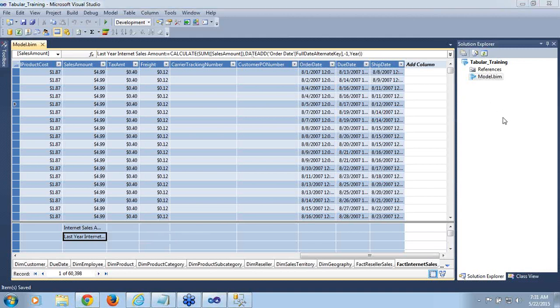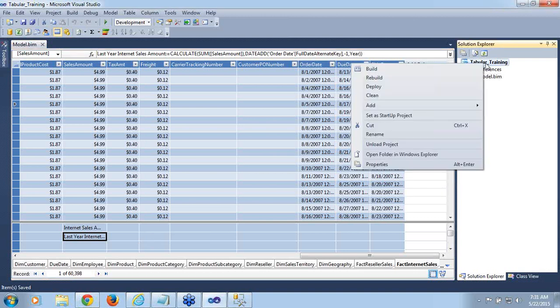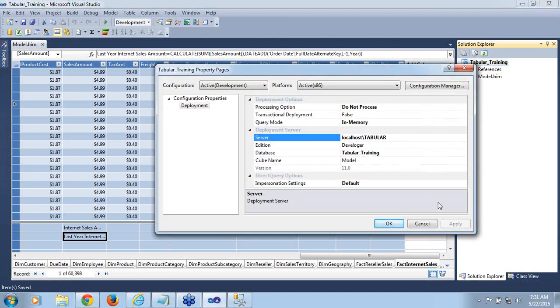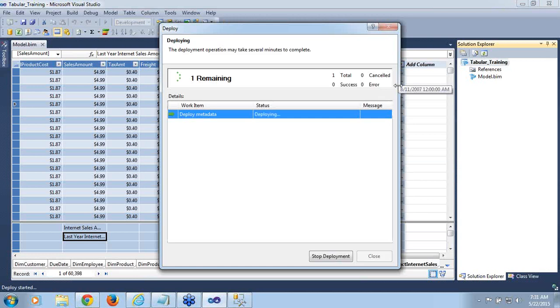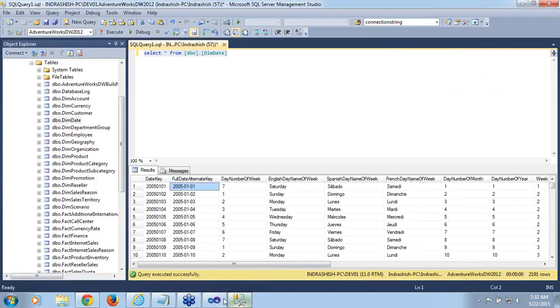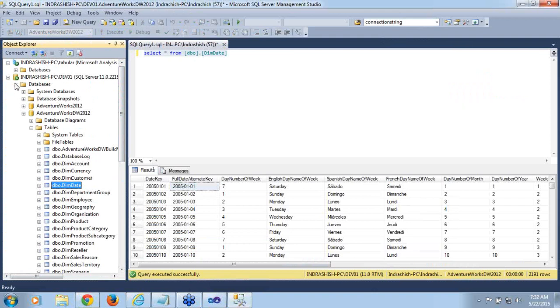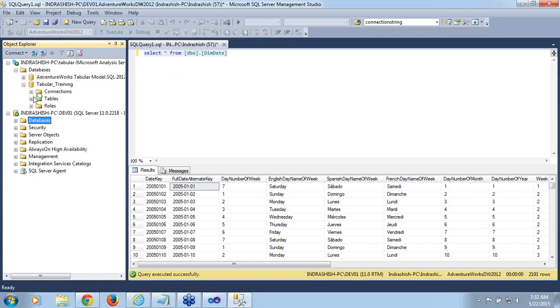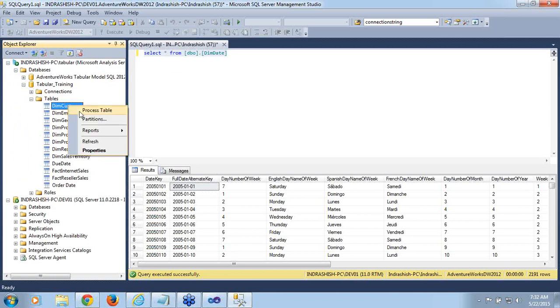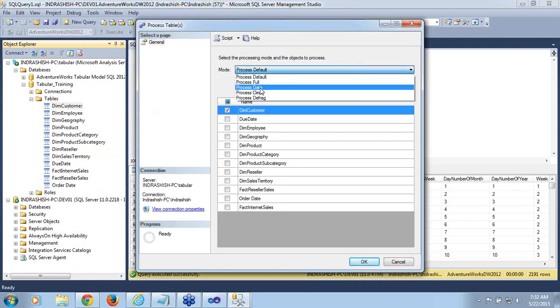Now let me first deploy and process this. So I right click, properties, not process. So right click and deploy. I have set it to do not process, so it will only deploy, not process, and then I will process it. Okay. Now I will go to my management studio. Right click on this, click on process table, process full.